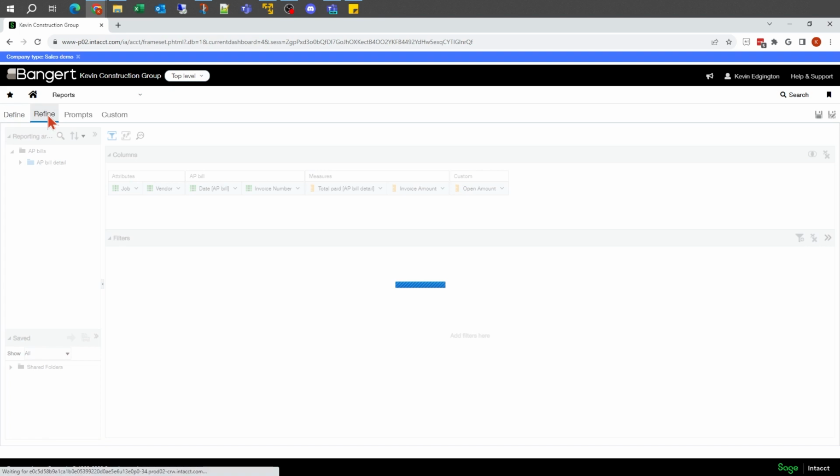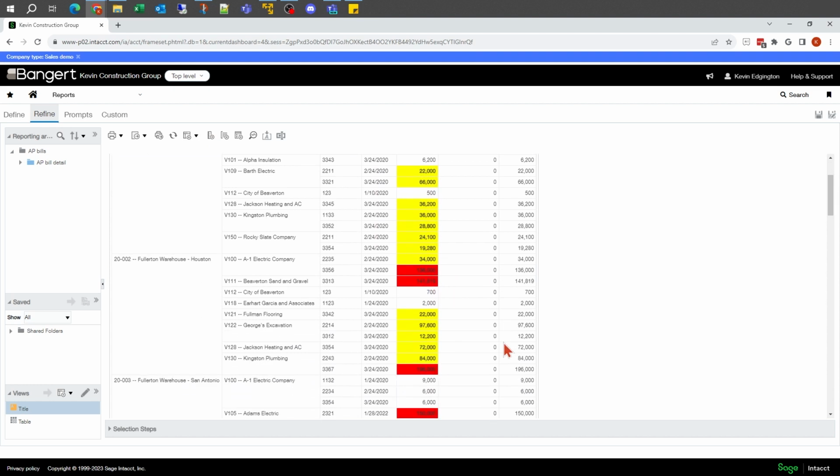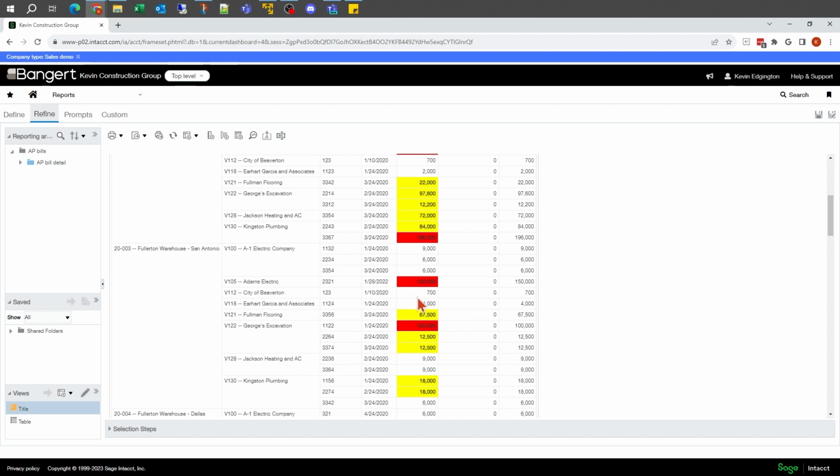So now that I go back to refine so I can see my report again, you'll notice that instantly anything over 10,000 was yellow, anything over 100,000 was red. Very quickly, your eye just gets drawn to those and so forth. And you could actually do that same highlighting under each one of those if I wanted to.